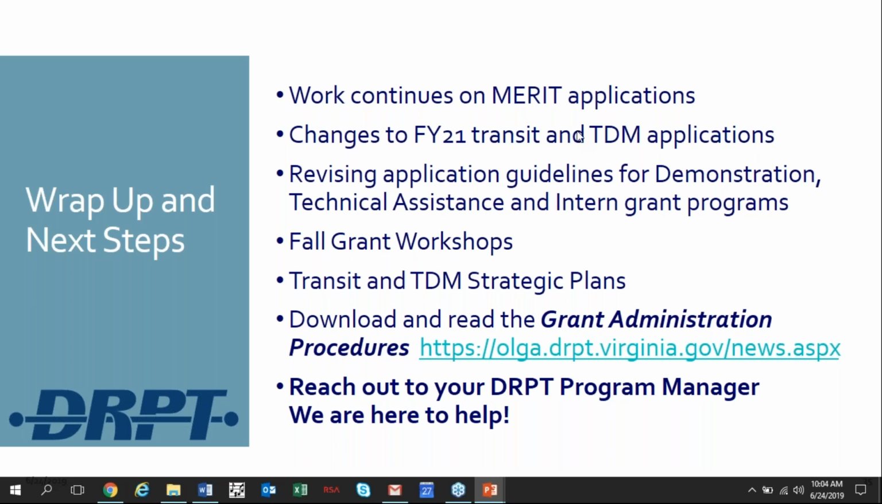So just to close out, a few things that we've been working on. DRPT is in the process of updating the Merit OLGA application system with the hope of streamlining it and organizing it to make it a little bit more user-friendly. We are going to be working on this throughout the summer and into the early fall, and this is for both the transit and TDM grants.